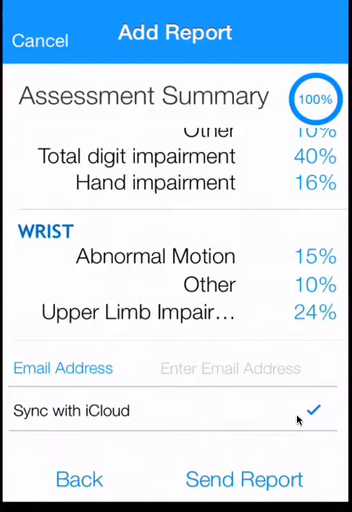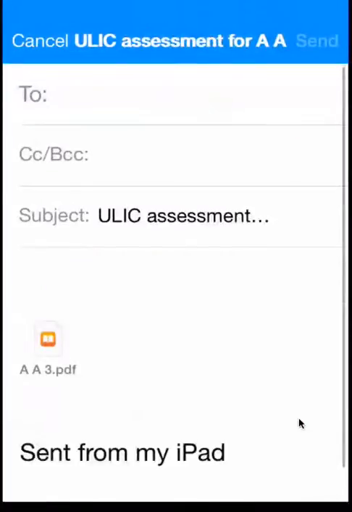We've got sync with iCloud tapped there. That means that it'll be saved across all your devices. So we can send a report. We tap on send report. It generates a PDF, and then we can email it off to whoever we like, and we won't bother emailing it to anyone in this case.